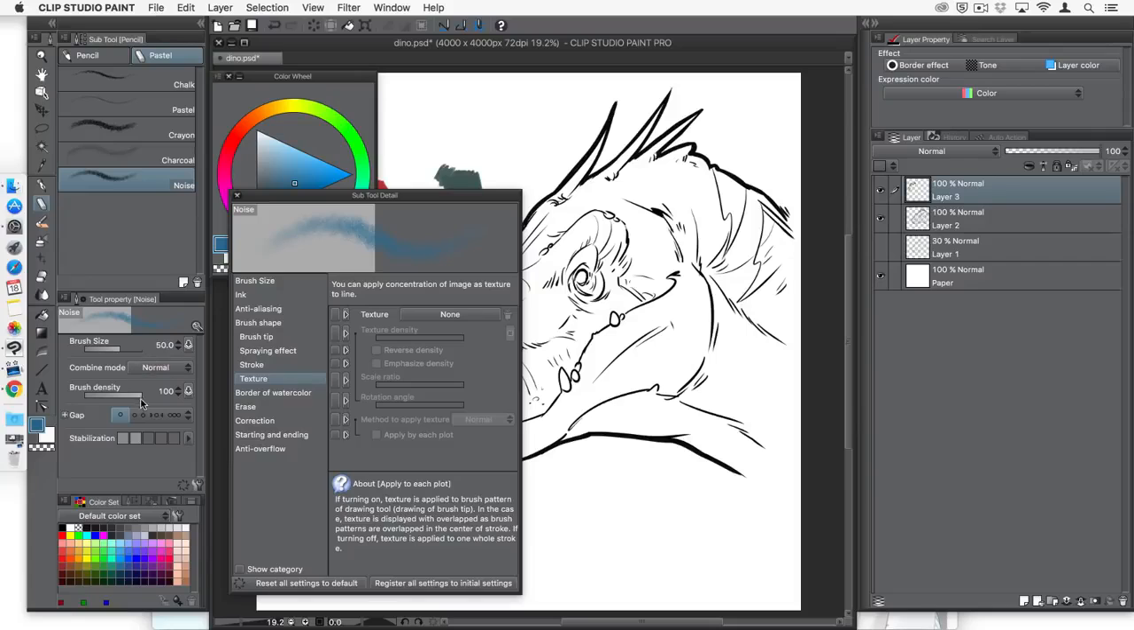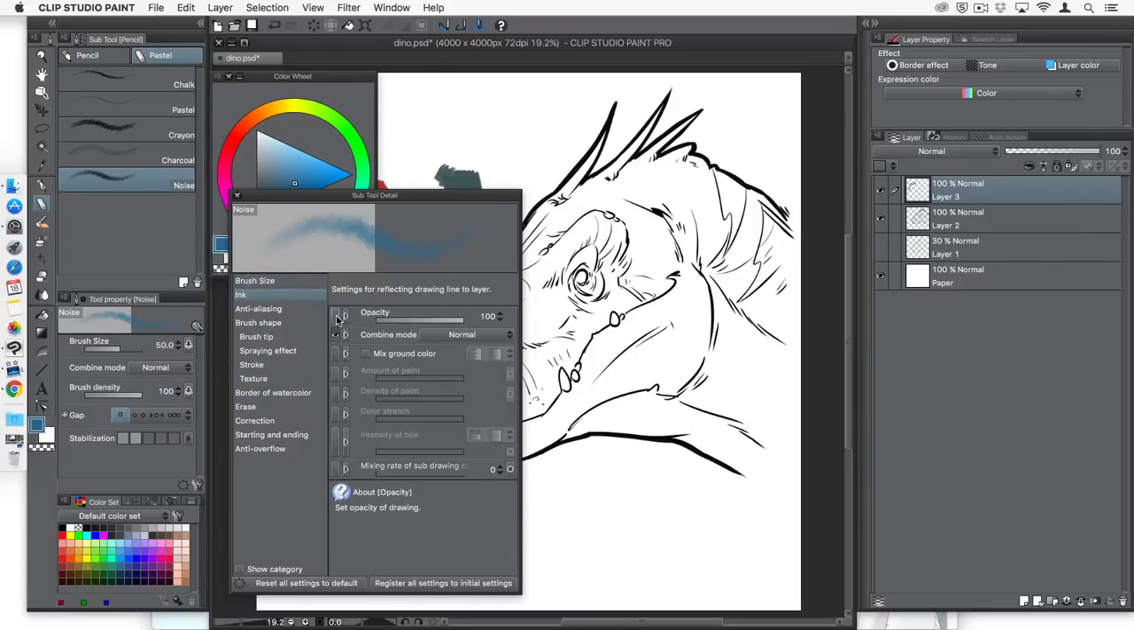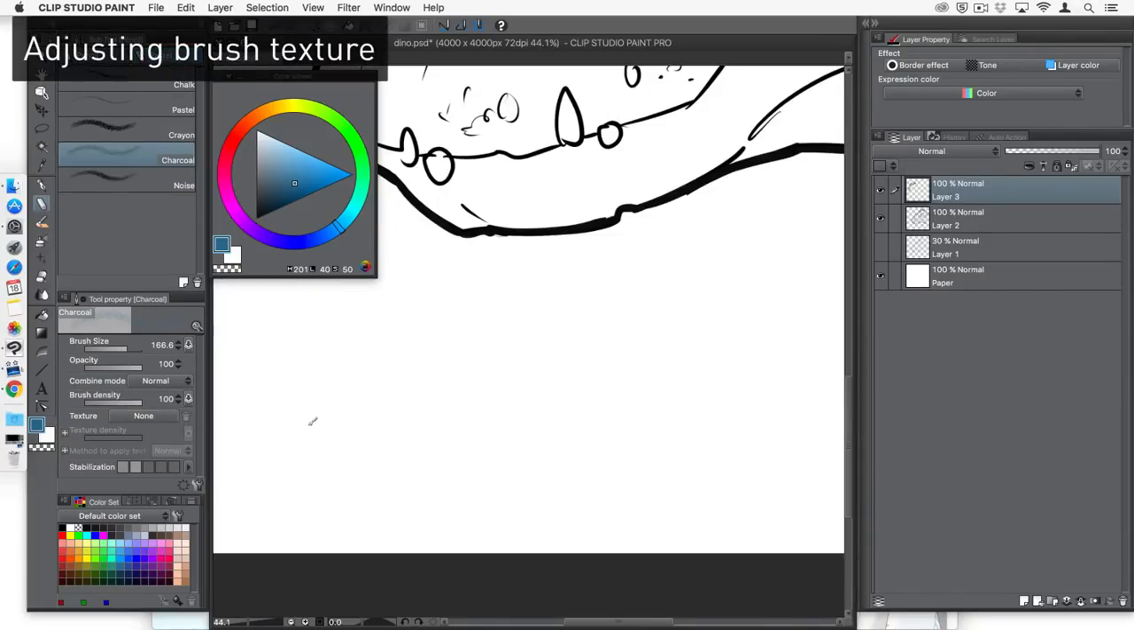Now, in the case of the noise, where we don't see the opacity, simply by turning on the eyeball in the opacity sliders in the subtool detail, we can expose that setting inside the tool property palette and have it available to us as we're painting. So on a brush-by-brush basis, you can simplify or increase the number of options available to you at any given time.